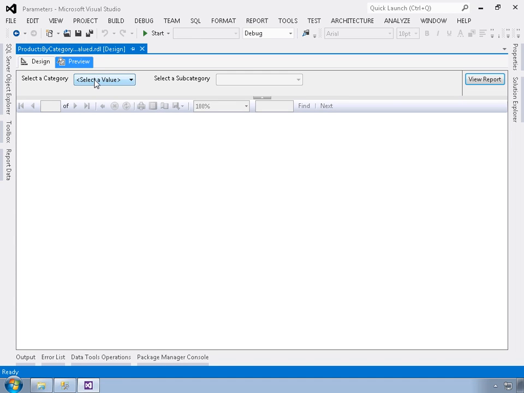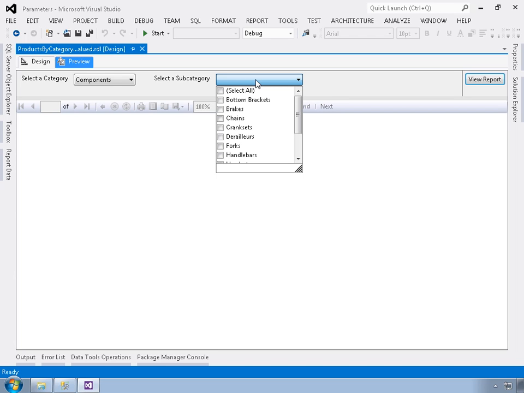As you can see, I need to first select a category. So in this case, I'll select Components, and that populates the subcategory list. But notice that because I created the subcategory parameter as multi-valued, you get these checkboxes that I can use in order to select multiple values. So I'll select Change, Cranksets, and Forks.